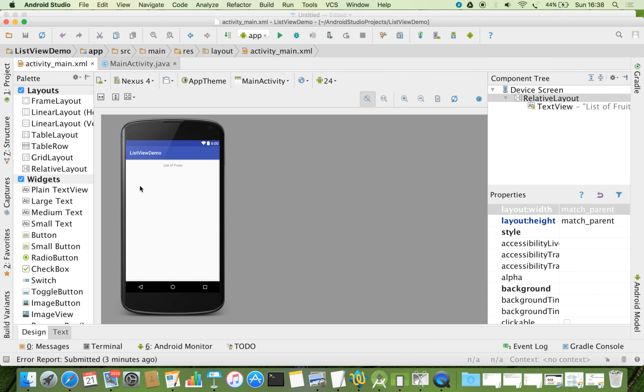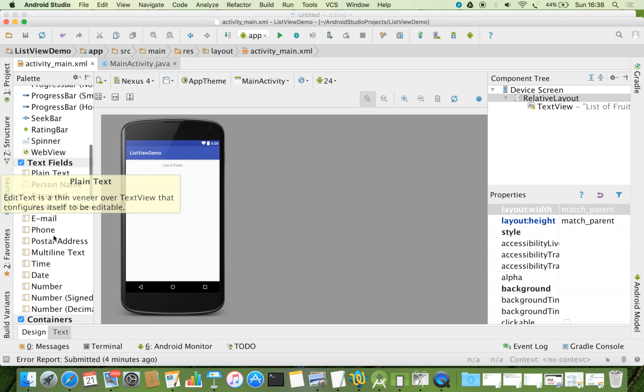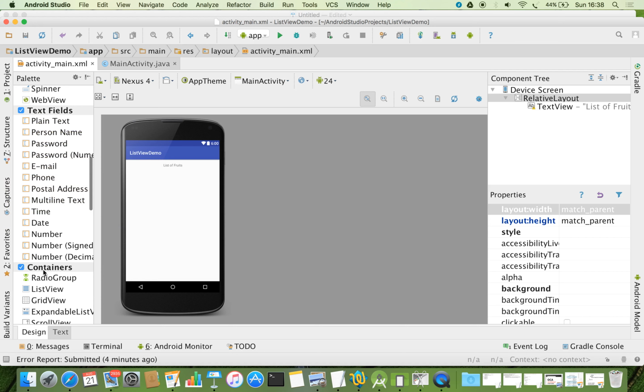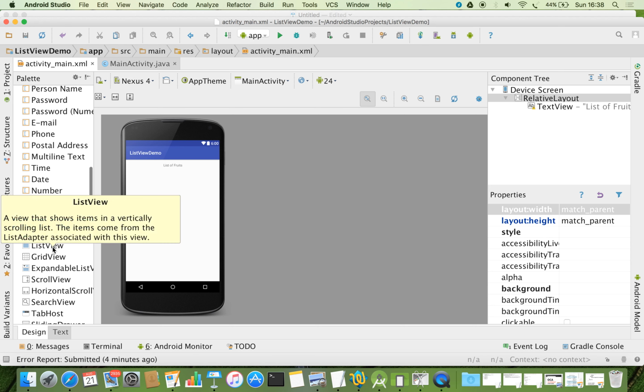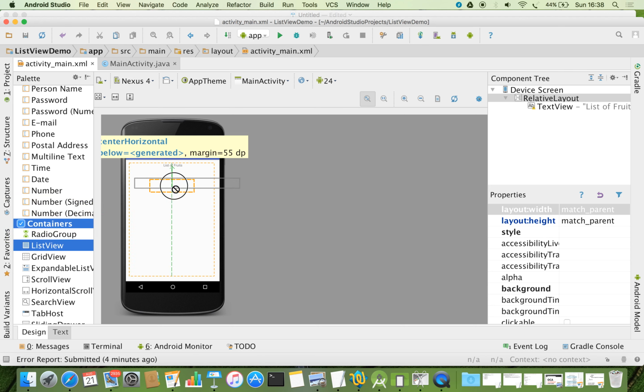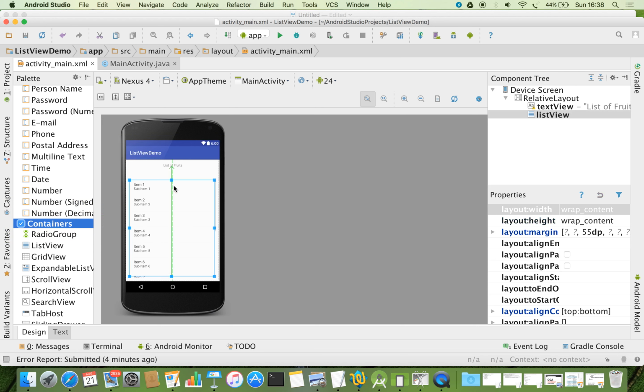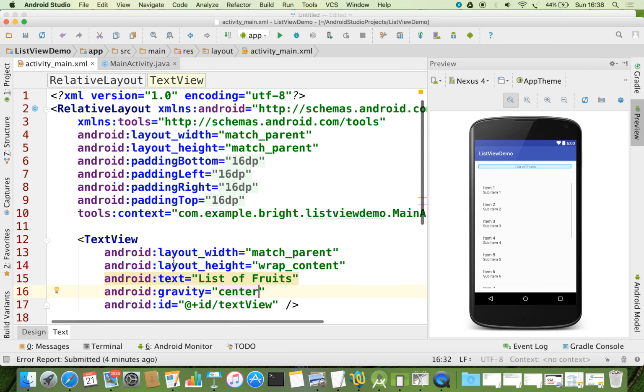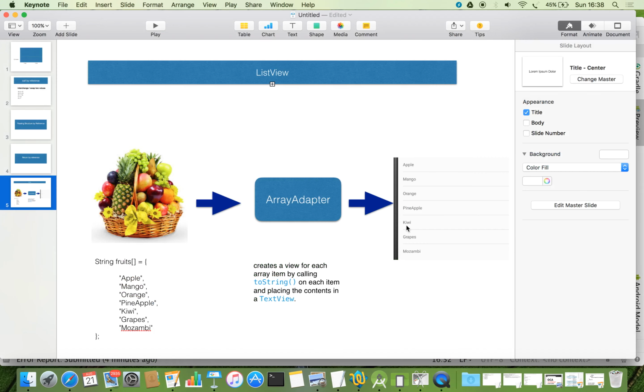And now we want a list view of fruit items. For that, in the palette there is an option. Below the text fields you can see containers. From there you can see the option list view. Just select, drag and drop it. And you can see there is some information inside: item 1, sub item 1. All these are dummy data. If you look at the text, you can understand. That's why I told you that these are all dummy data. Now we have to put our data. As I showed in the PPT, here apple, mango, orange, like that we have to set.